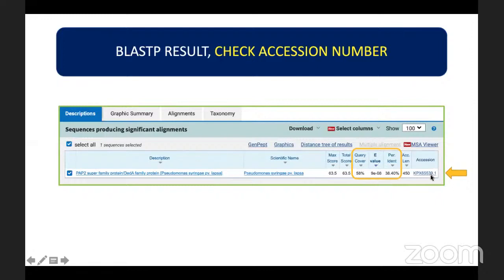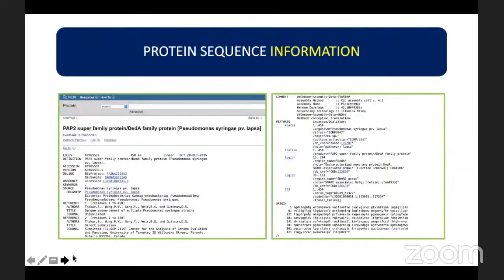So again, standard operating procedure, we have to check on the accession number to look for the information about this protein. So okay, so these are the information about the probable identity of the amino acid sequence that we are interested in.